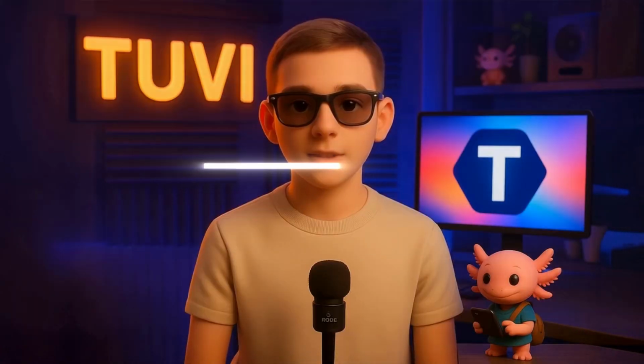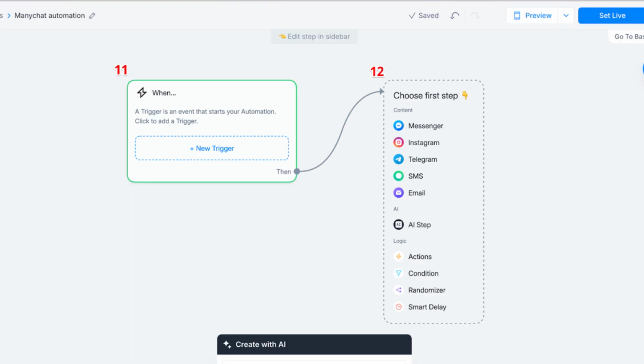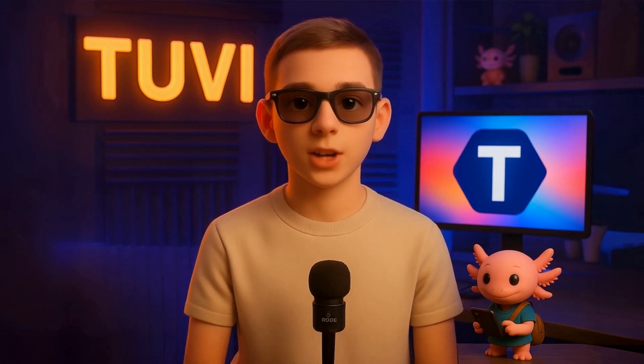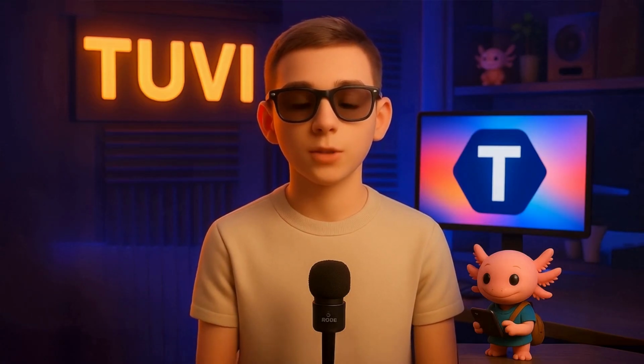Finally, we arrive at the heart of Flow Builder, the central workspace itself. Here's where your automations truly come alive. You start by clicking plus new trigger to define exactly what kicks off your automation, perhaps a comment, a keyword, or another specific user action. Next, you select the first step. This can be a welcome message, an engaging question, or a specific action that sets the stage for what follows.